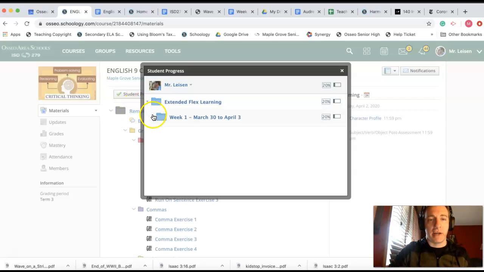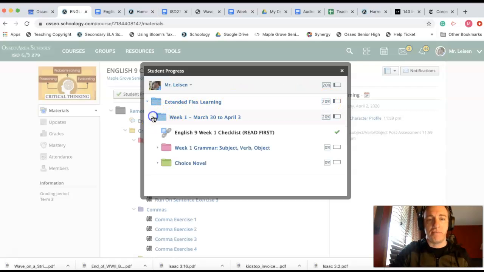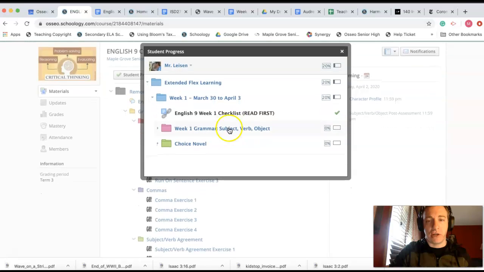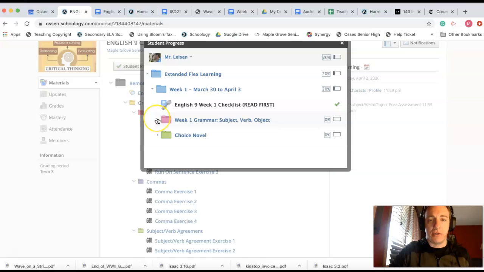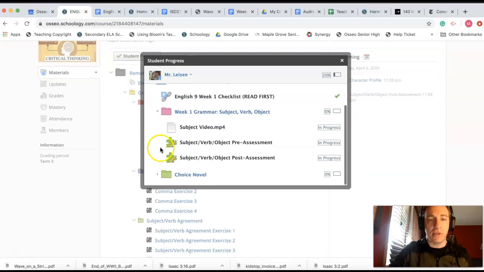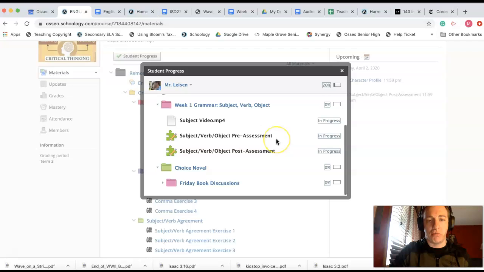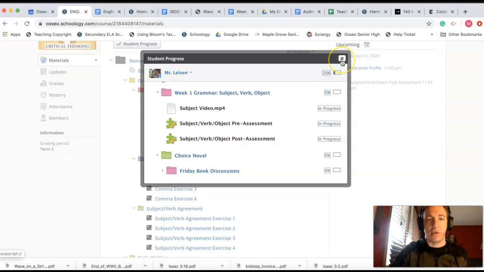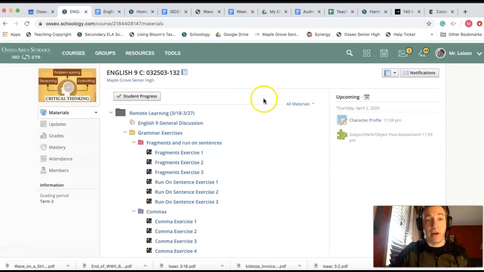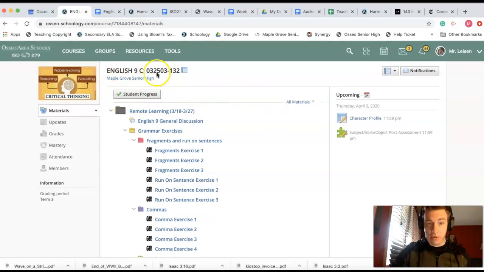So when I go in here, you can tell that I've opened this folder already. I got my 20%. There's the week 1 checklist. Check. That's what I opened up. And then there is your grammar folder and your choice novel folder in progress towards 0%. So that's pretty cool. And so my first thought is let's draw the student's attention to that student progress button. Cheers to you if you've done that. That's good new learning for me.